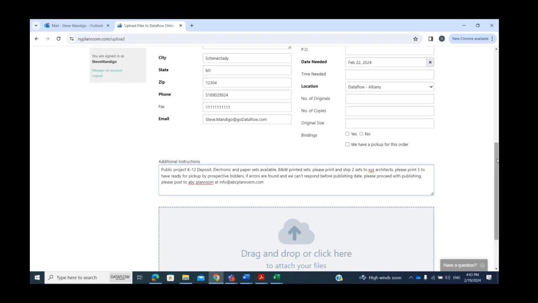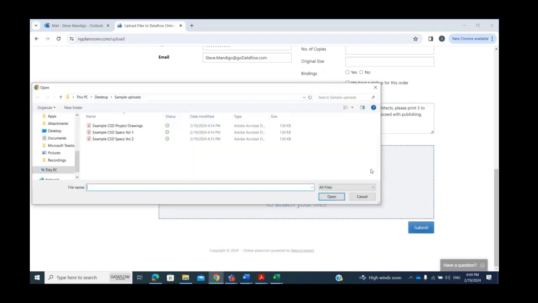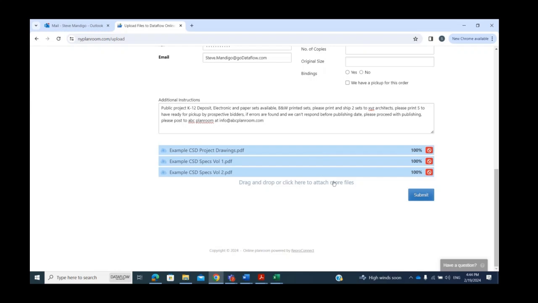And the next thing here is just going to be upload your files. Now, we do ask that you send us a multi-page PDF for all of the drawings, and then multi-page PDFs for each volume of specs. So for example, we have our drawing set here, and we're going to have 2 volumes of specs. Just please upload these as such, and you'll see it'll give you the little bar here. When you're done, just click submit, and that's it. We'll take it from there.